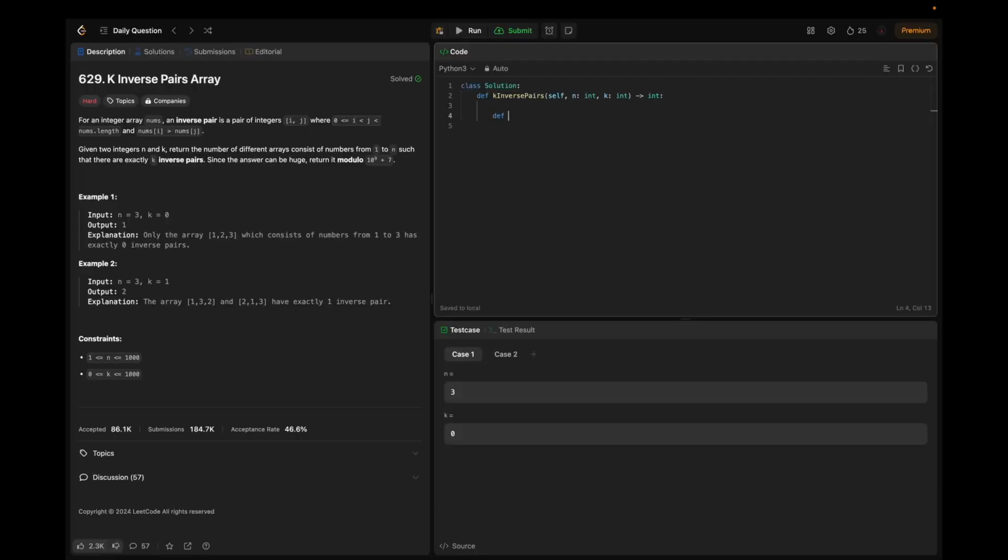So let's have a recursive function which has two arguments, n comma k. If k equals 0, that is, if you want an array with zero inverse pairs, that is a sorted array, so you only have one way. And if n is less than or equal to 1, then you don't have any inverse pair, so there is no other way, so you have to return 0.